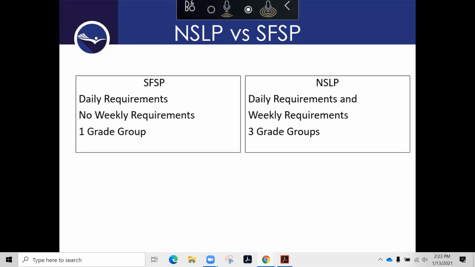Well, both meal patterns require that you offer the 5 food components, and we'll go over those in a little bit. But whichever meal pattern you're following, you need to make sure that the minimum portion sizes are offered to students. So the summer meal pattern is a little simpler menu. There are only daily requirements and no weekly requirements, like there are in school lunch. The summer meal pattern only has 1 portion size for all the grade groups.